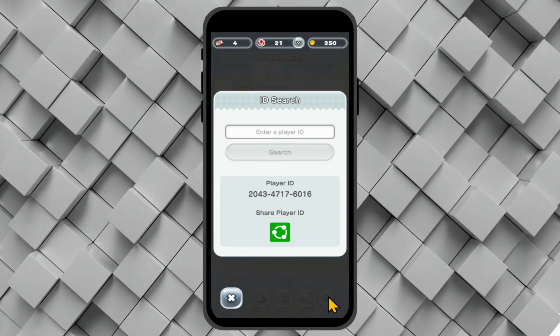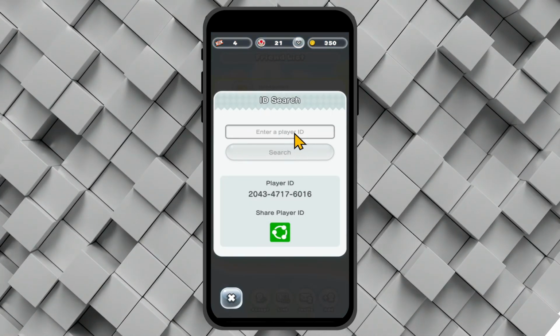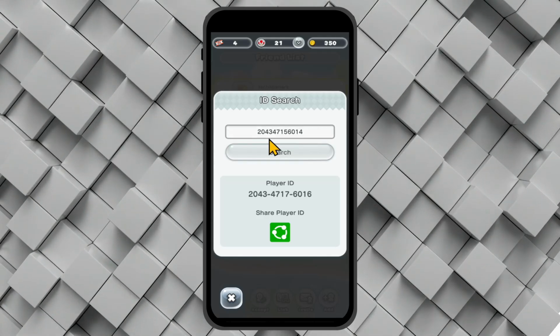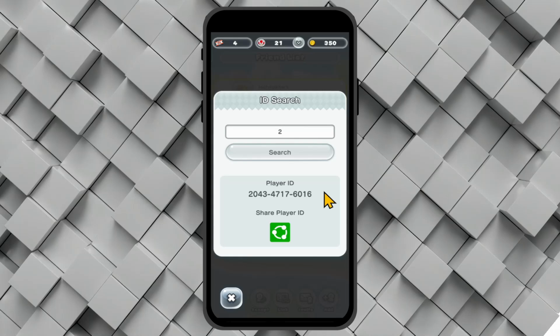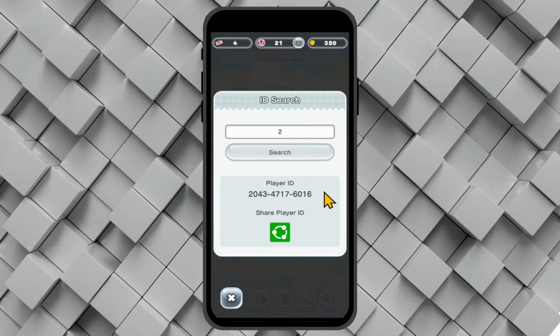Just tap on this button, and now you can enter the player ID of the player that you wish to add. After entering the player ID, tap on the search button, and once you find their profile, you can just tap on the add button to send your friend request.